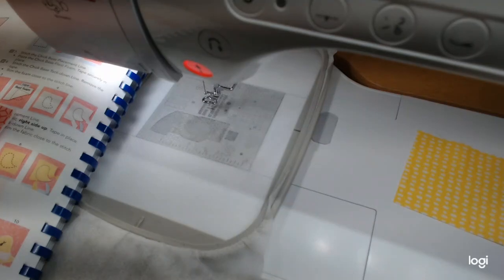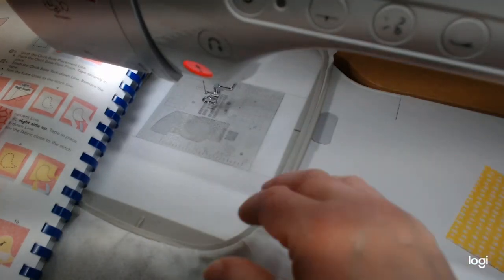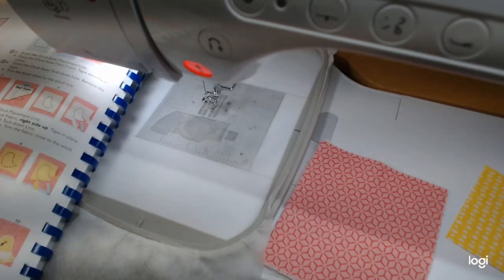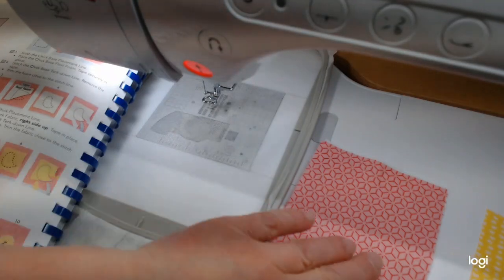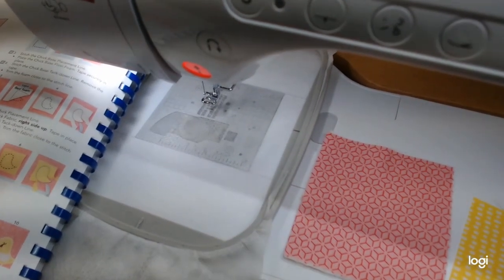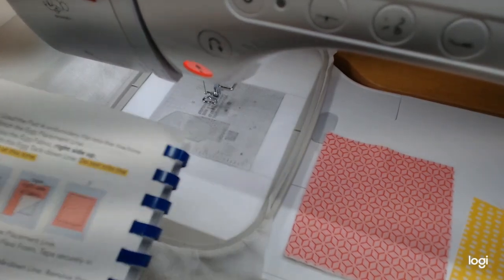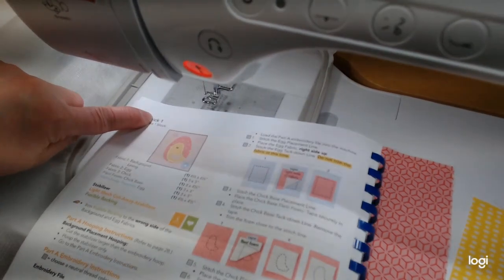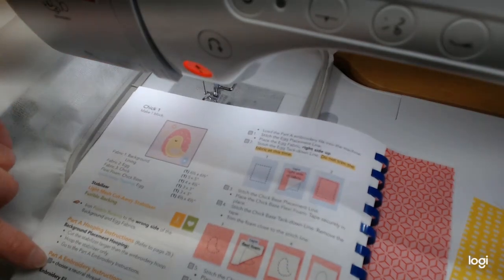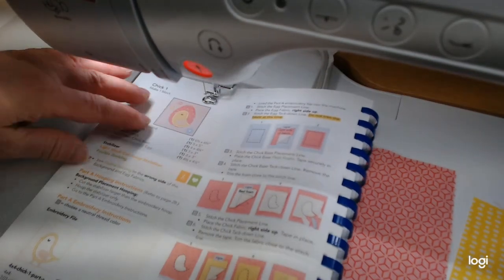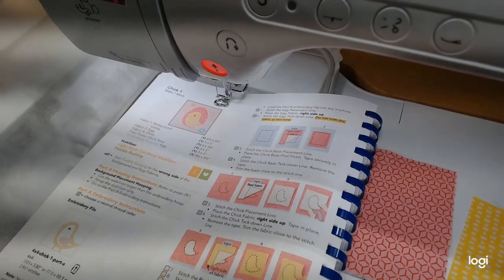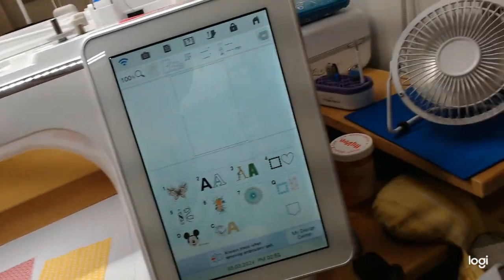So I got a pin here I got to get rid of. Okay, there we go. So we're going to be using these two pieces first. So we'll need our applique fabric. All right, let's see what it says here. So we're going to do part A. So part A is going to be part of the regular instructions. It says part A. So we're going to go in and get our part A Chick 1 design.